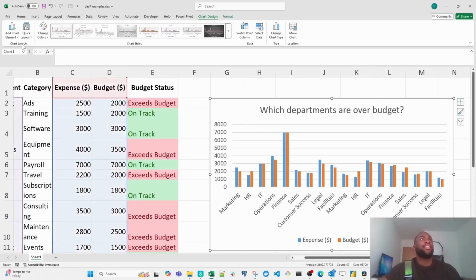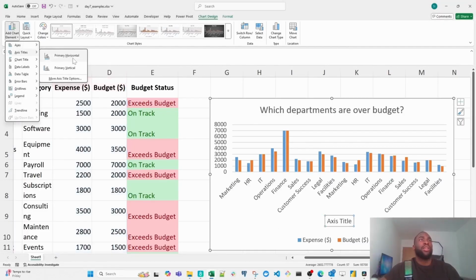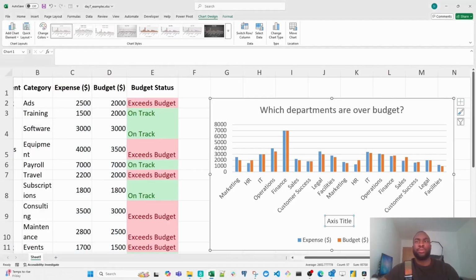And then let's add the X and Y axis titles. So you're going to go to Add Chart Element and then Axis Titles. And then we're going to start with the X axis. So click on Primary Horizontal. And then I'm just going to name this Departments.